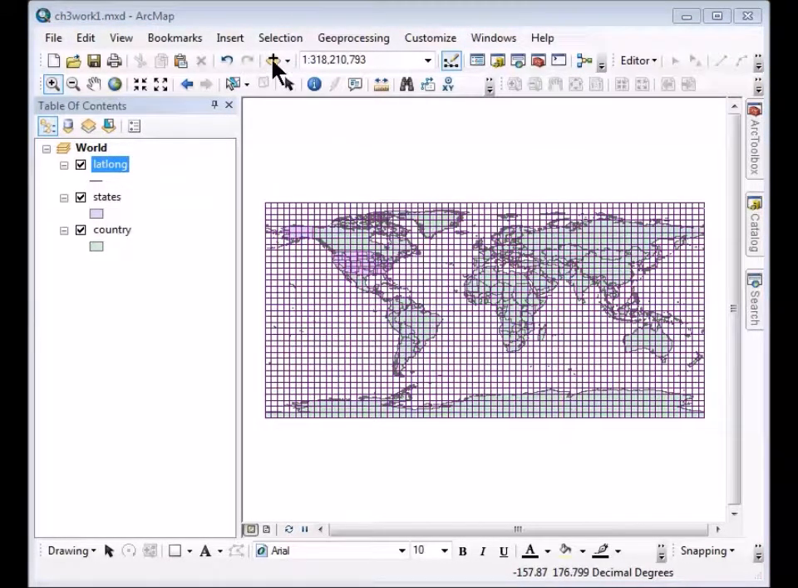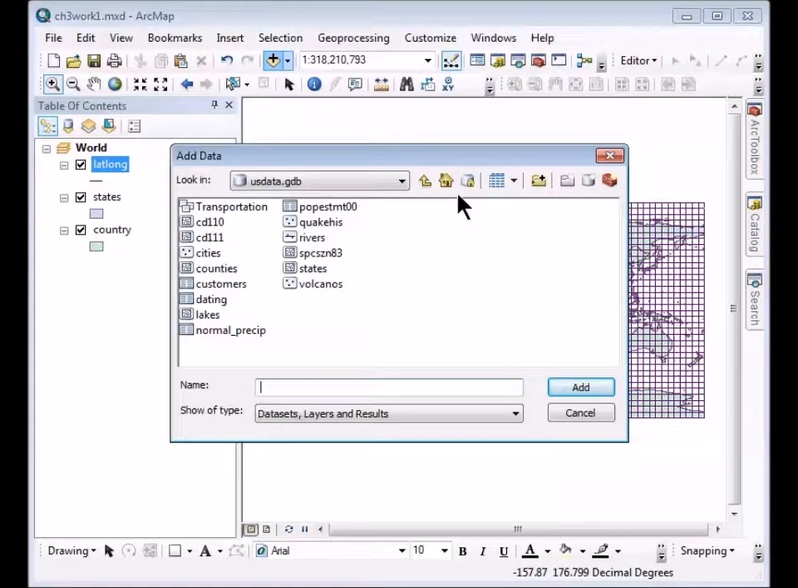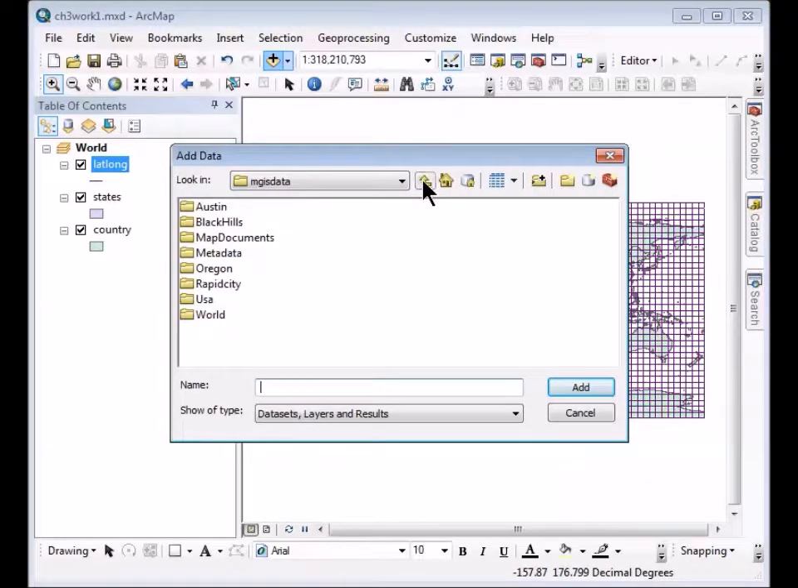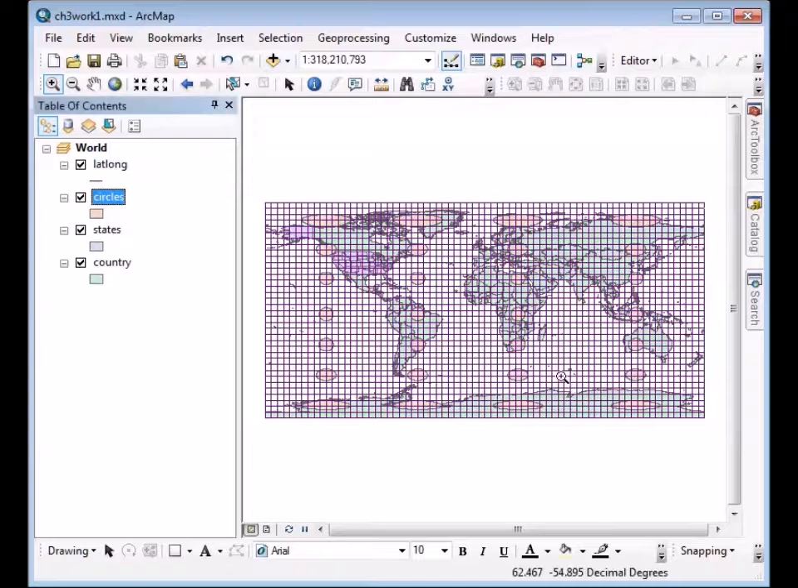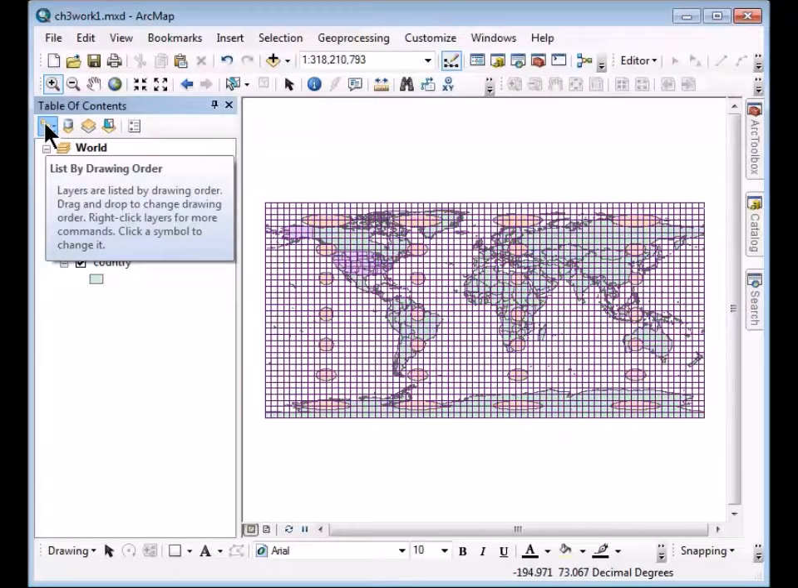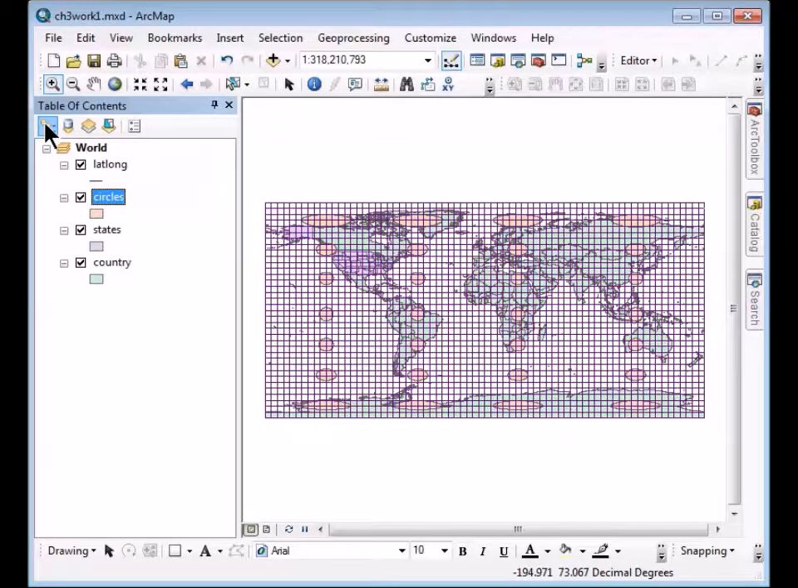Click on the Add Data button. Navigate out of the US folder and open the World folder. Click on the circle shapefile and click Add. Make sure that the table of contents is set to the first icon. Then click and drag the circles layer above the lat long layer.